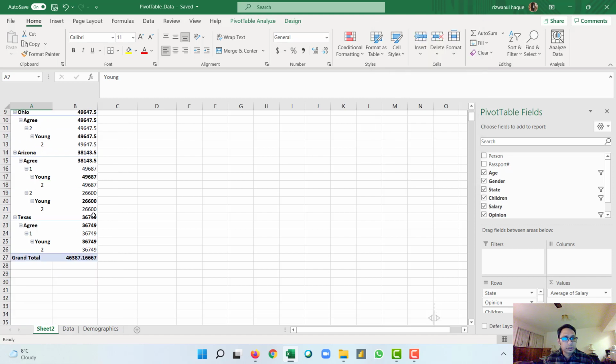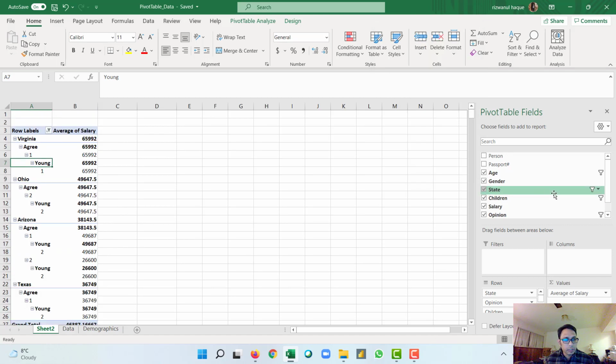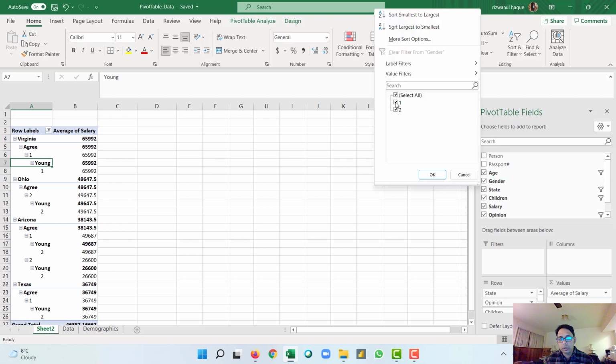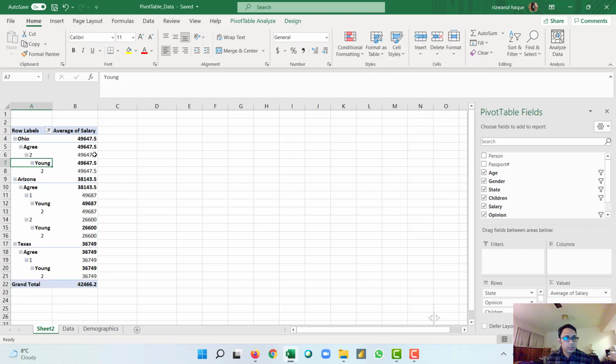Then it will actually reduce the data, and I might want to know their age and their gender. I might want to know only about the female. What does the female say? So the average salary is for state Ohio, and they agree. And for children too.